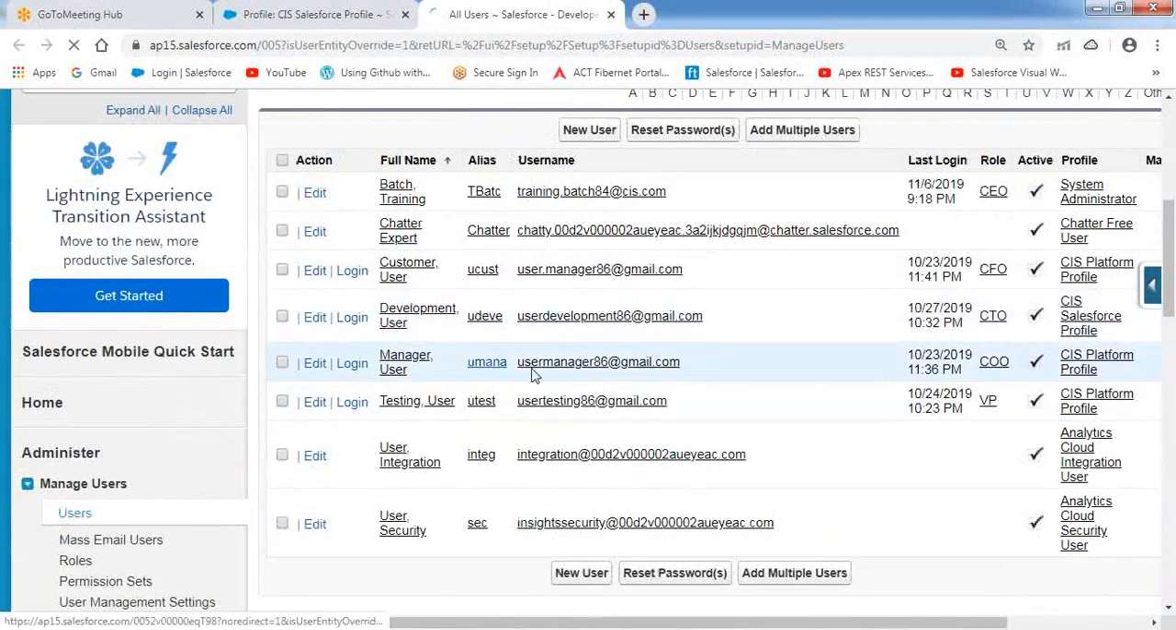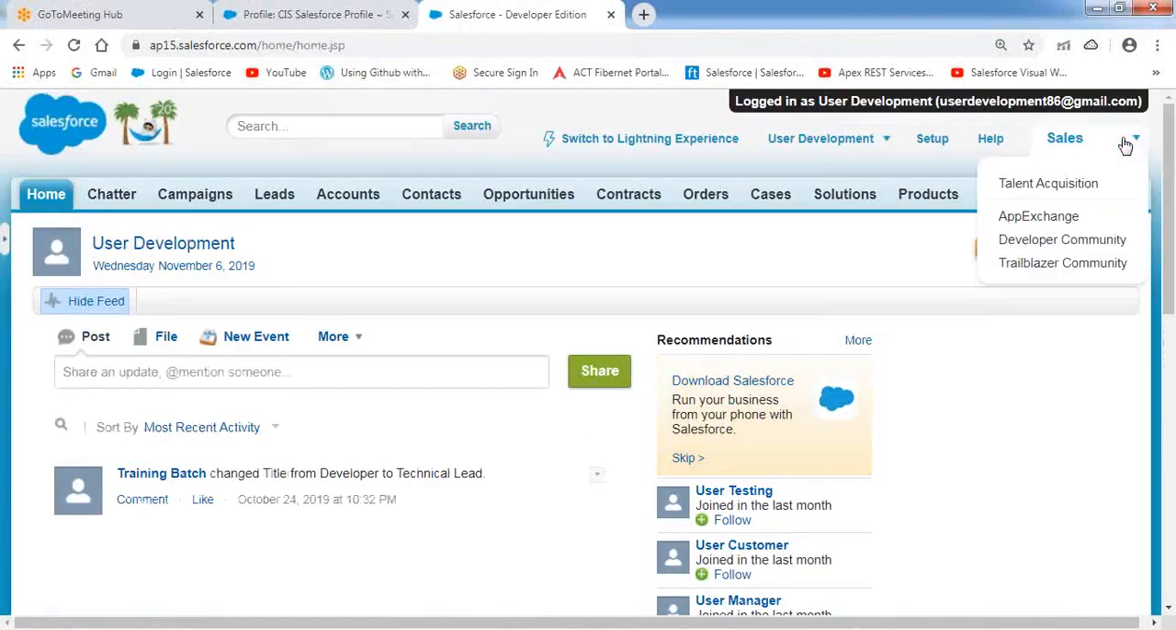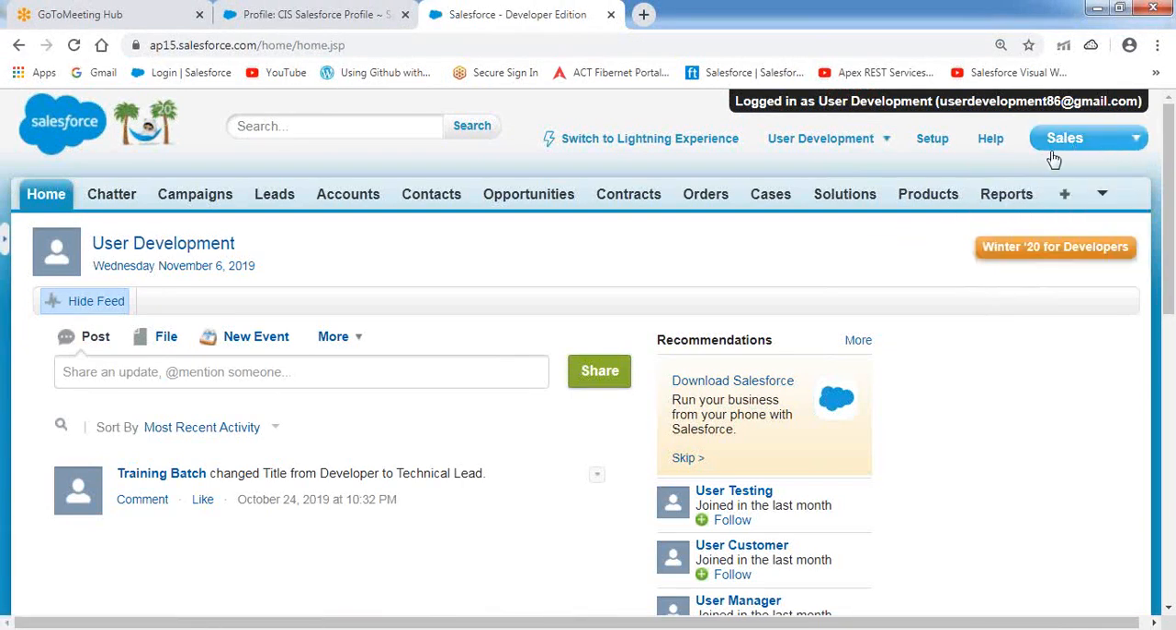Log in into the development user account. Now let's see what applications he is able to access. He is able to access only two applications, sales and talent acquisition. From these two, the default selected application is sales, because we have made it the default one. Okay, clear?